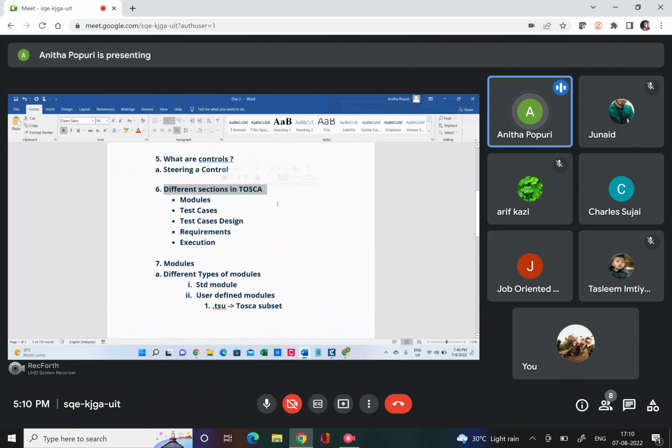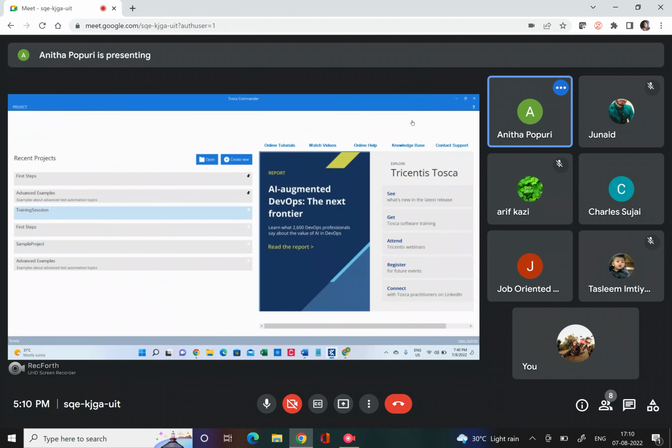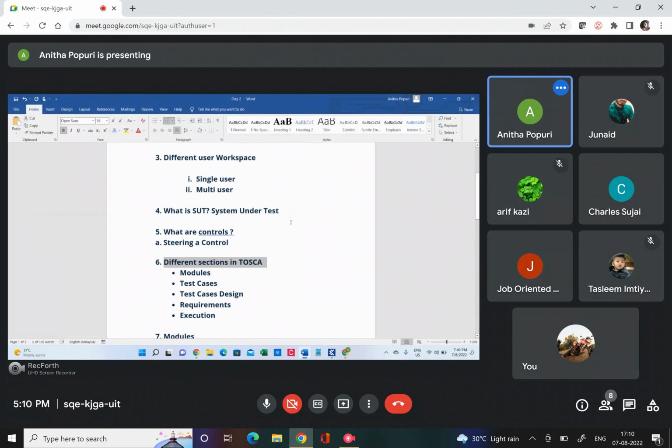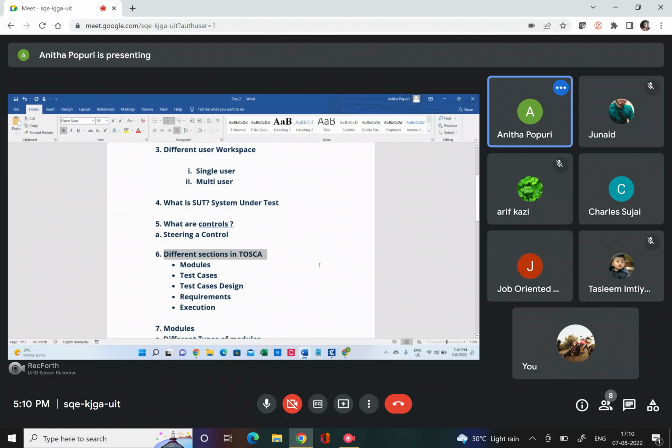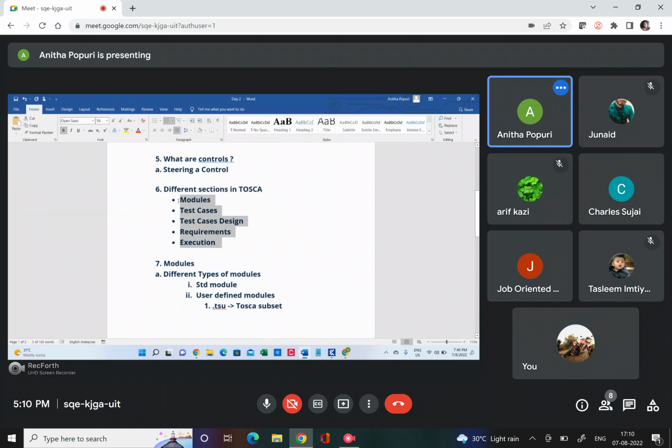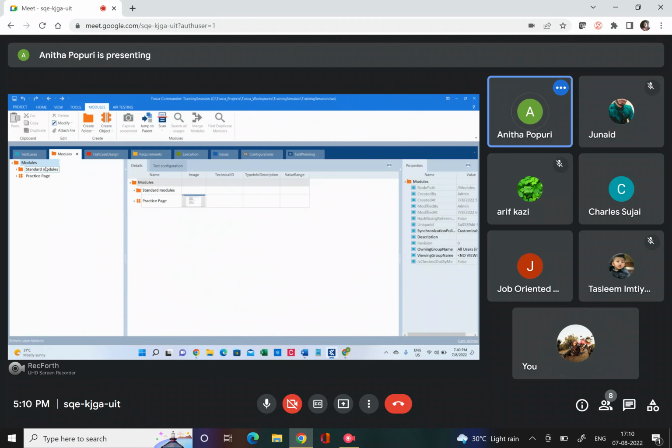Then the different sections in Tosca. This you need to remember. Can somebody please read this? Mainly five sections are available. First one is Modules, then test cases, test case design, requirements, and execution. So now, are we in a better position to understand what exactly the module section is?